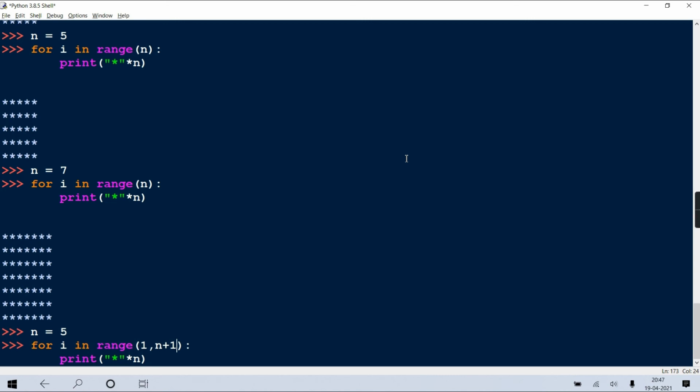Purposely. Why? Because if I take it n, so what will be i for the first time? Will it be 0 or no? Clear? So suppose here I write i into star, I cannot write. Sorry, i into n. If I do i into n, it will do the literal multiplication of two numbers. I want that i should get repeated n times. So I have to convert that i to string.